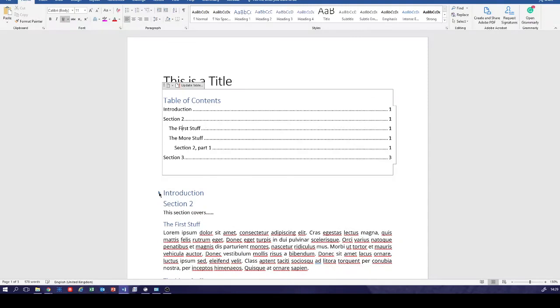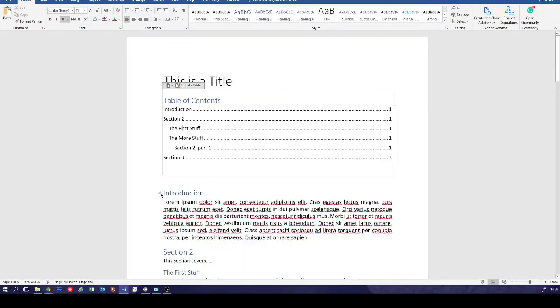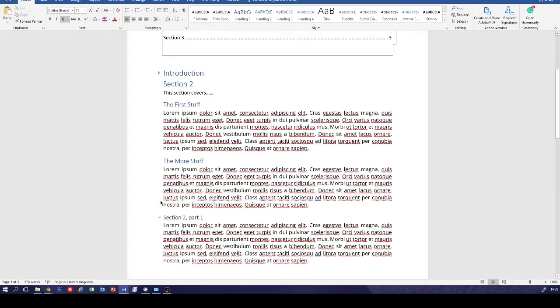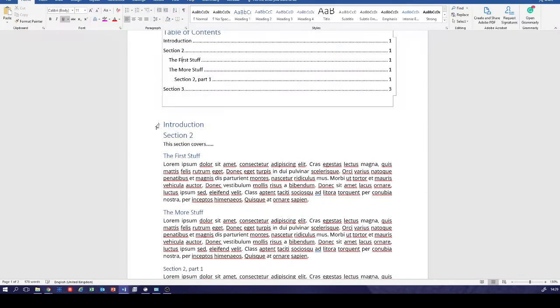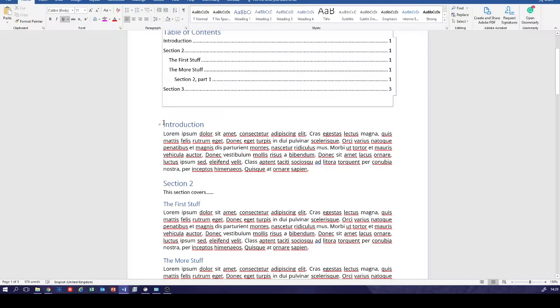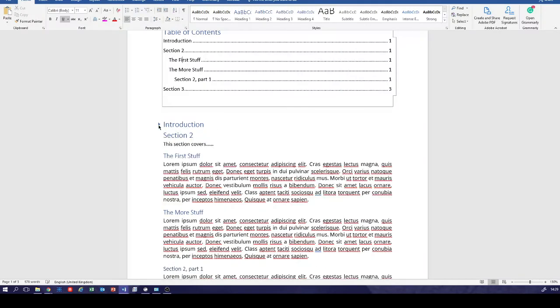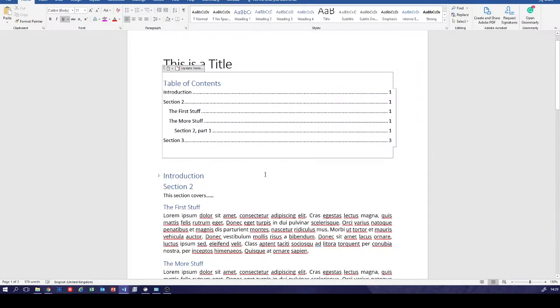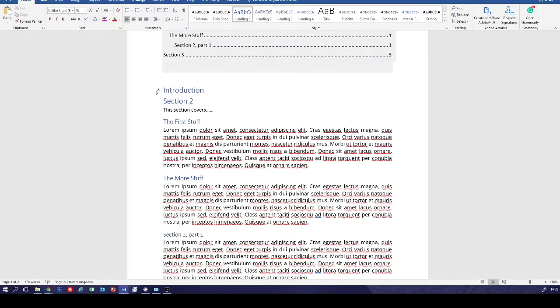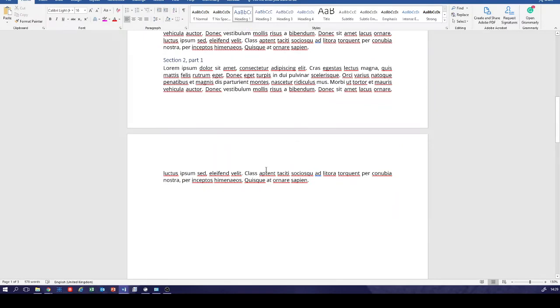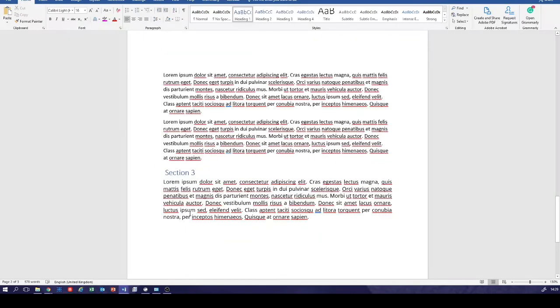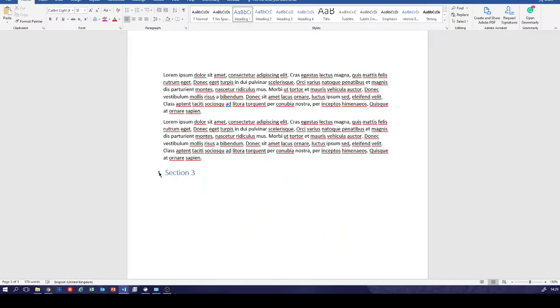So maybe ignore the moving stuff around, but we can certainly collapse things, just to make scrolling around less. That might be useful. I think I need to do a little bit of research as to how the moving sections works and use it properly. But we've got tables of contents automatically generated by the use of styles. And we can collapse and expand different sections, which may or may not be useful to you when you've got a larger document.